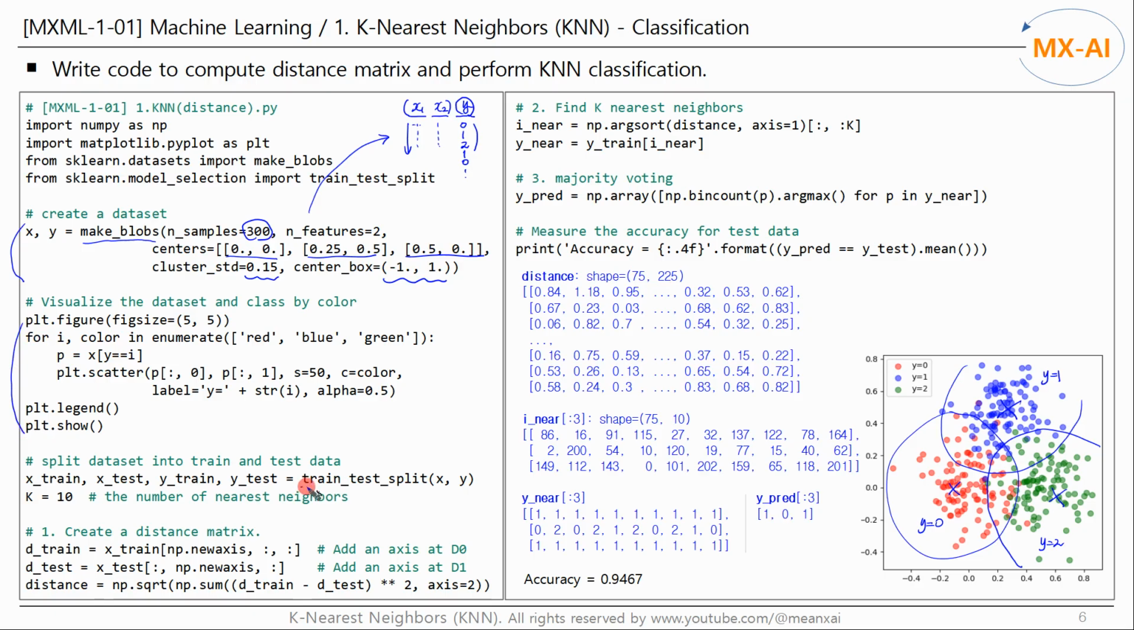We then split this dataset into training data and test data. The training data is xtrain and ytrain, and the test data is xtest and ytest. And the k-value of KNN is set to 10. Let's assume we don't know the class ytest of the test data and estimate it using the KNN algorithm.